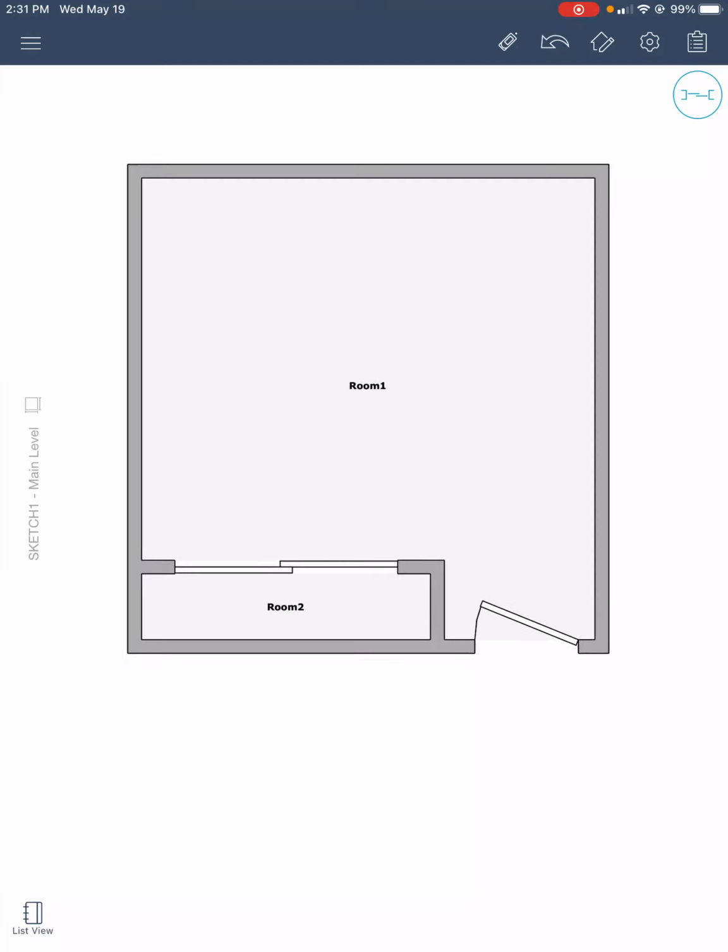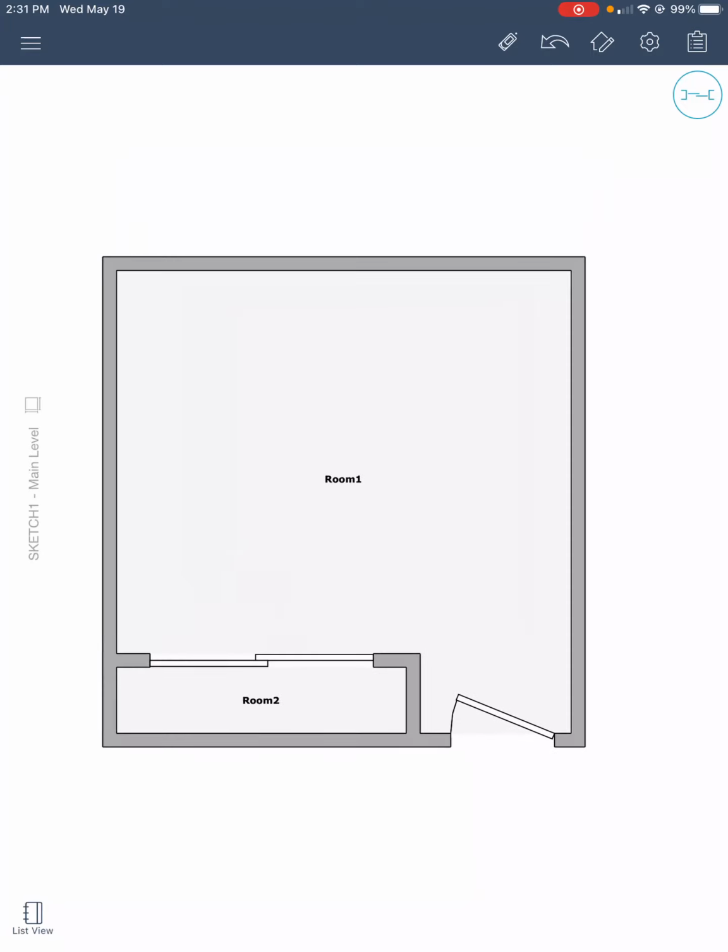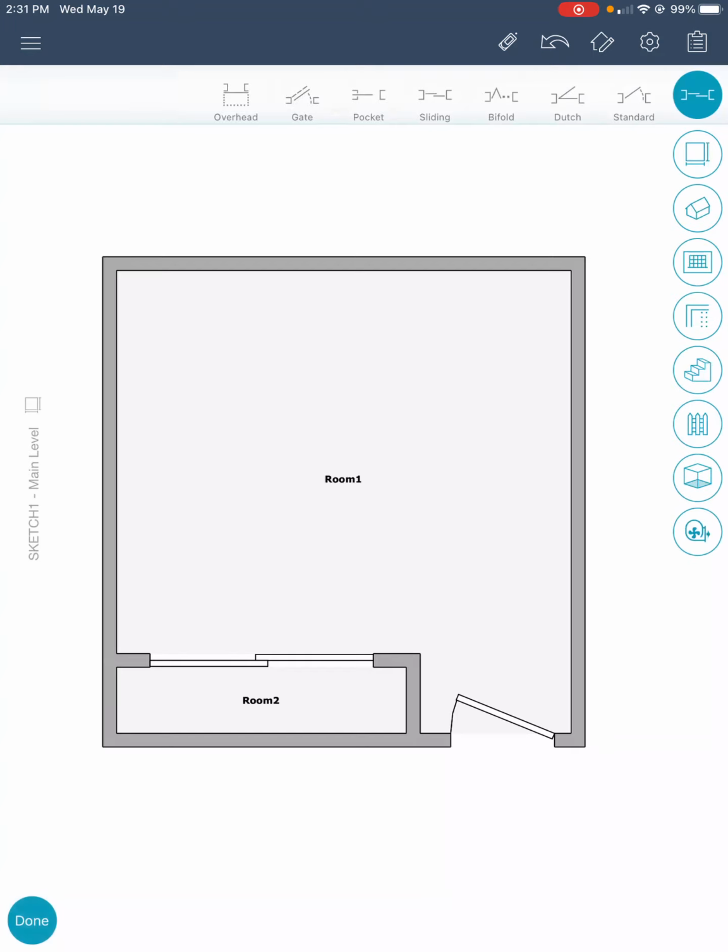Now let's say maybe there is a random cabinet or a vanity or something in this room. Next, we want to add an object. So go ahead and click your right hand icon, go all the way down. It's the second from the bottom. It is the cube. And we want to use the one that says volume.